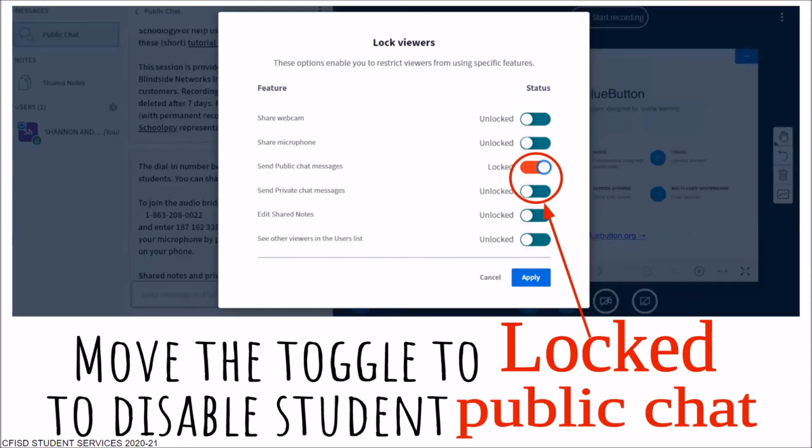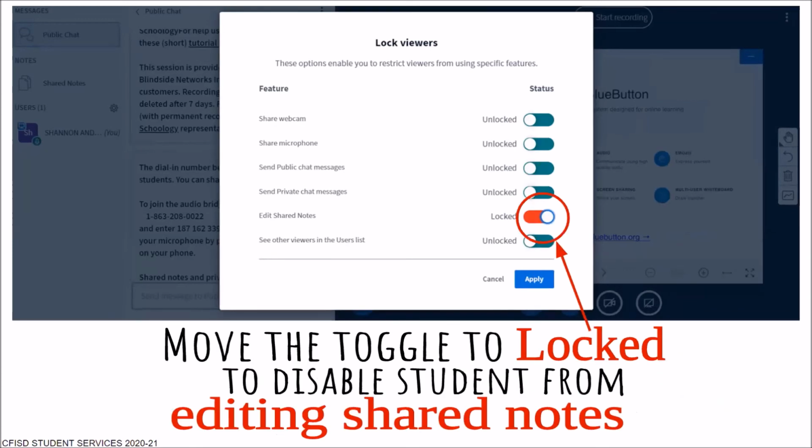Similar to locking the individual Share Webcam and Share Microphone features, you can also disable students from sending public chat messages to the whole class. Move the toggle to Locked on the Send Public Chat Messages feature to do so. You can also disable students' ability to edit shared notes in the remote learning classroom. Move the toggle to Locked on the Edit Shared Notes feature to do so.